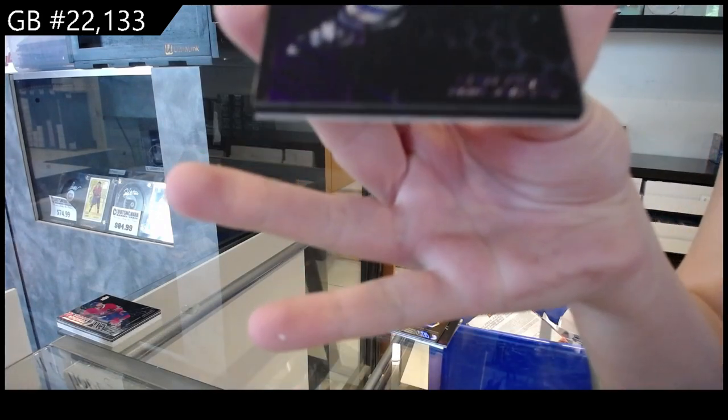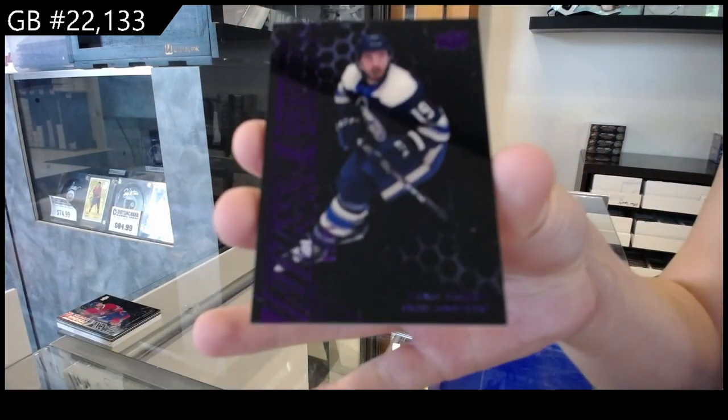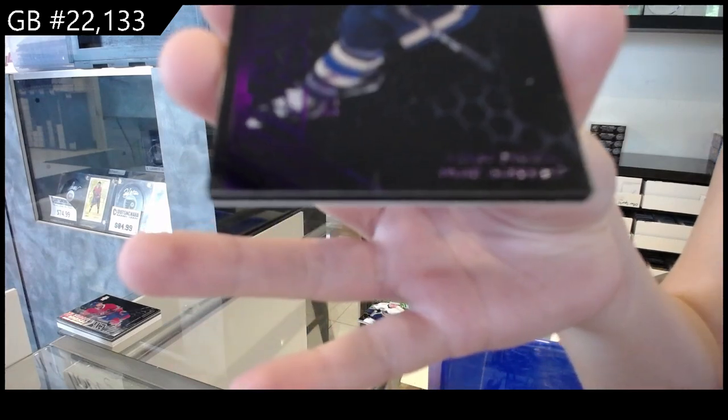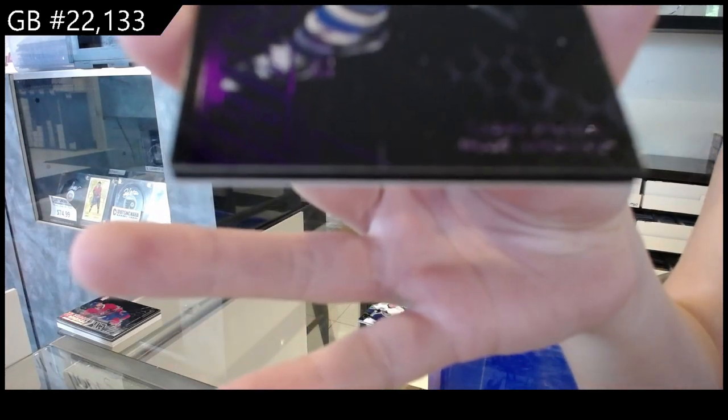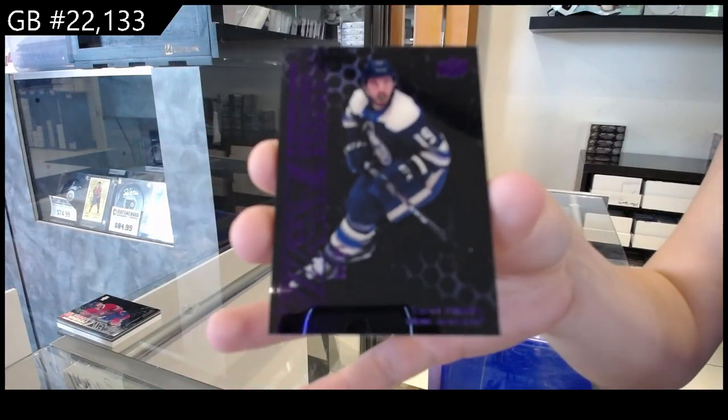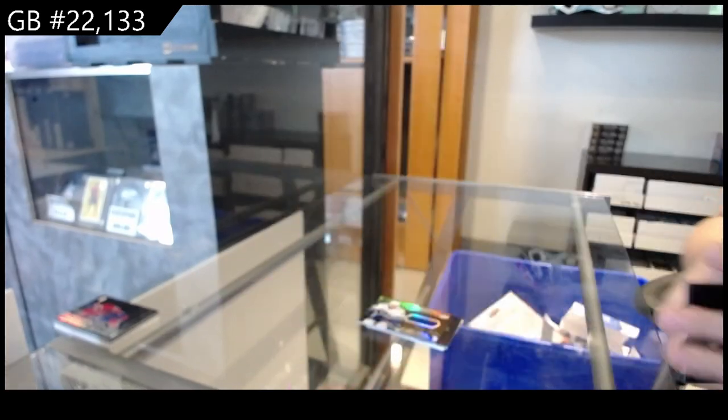Columbus Blue Jackets of Liam Foudy. There we go, folks.